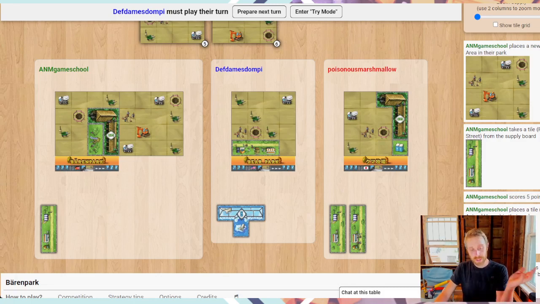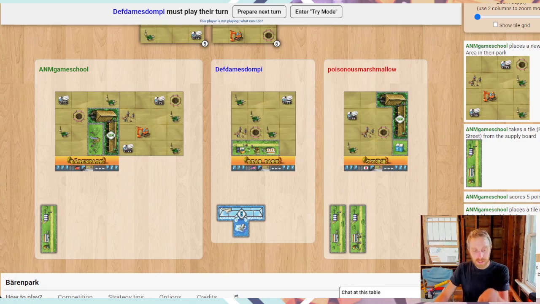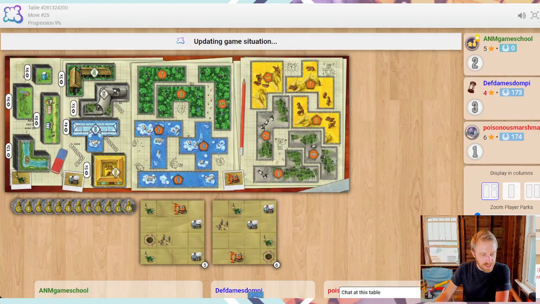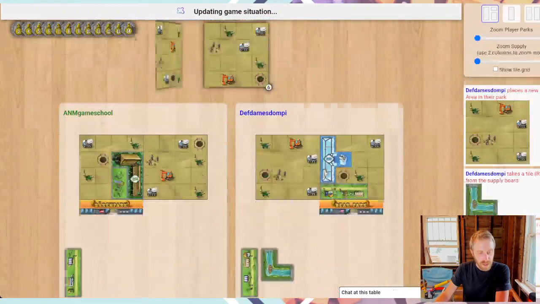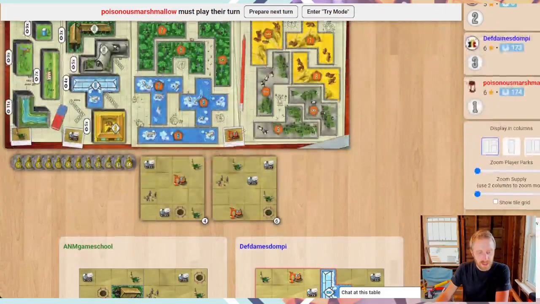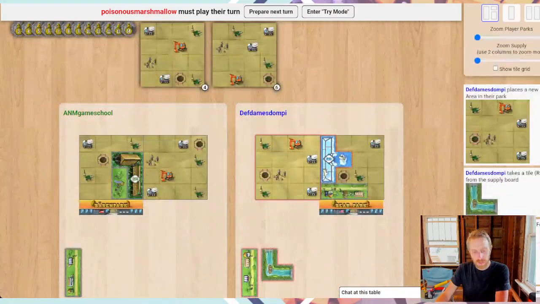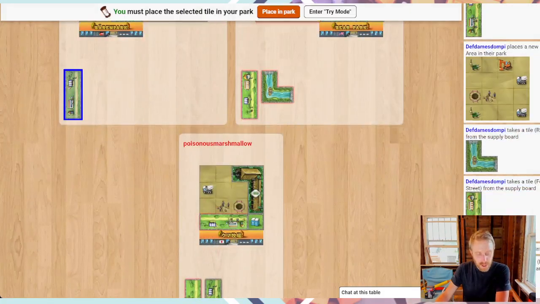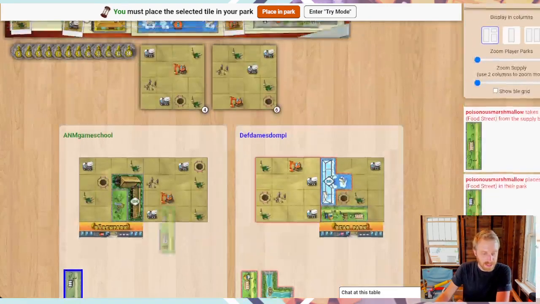And then you start with one tile. And then from then on, wherever you place that tile, you're going to be able to get certain things. So whatever you cover up is what you're gonna get. If you cover up a green wheelbarrow, then you're gonna get one of these tiles right here. If you cover up these construction worker guys, then you get a new tile to build on. That's why I have 2 tiles. And that's why this guy, Deaf Dame Dompy, has 2 tiles, and Poisonous Marshmallow only has 1, because they haven't triggered that yet. Okay.